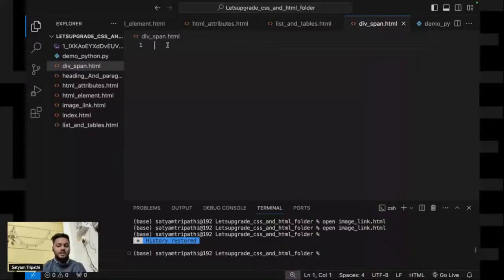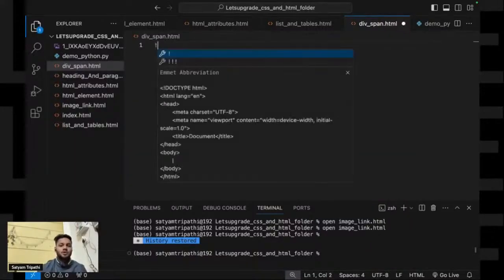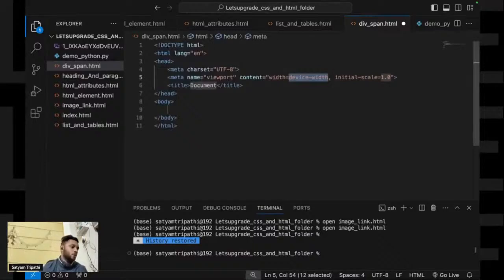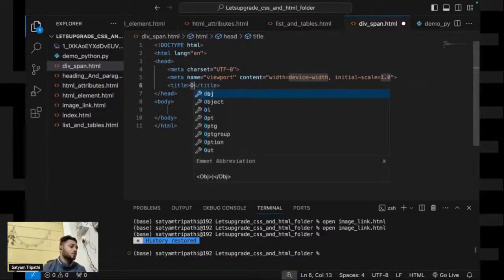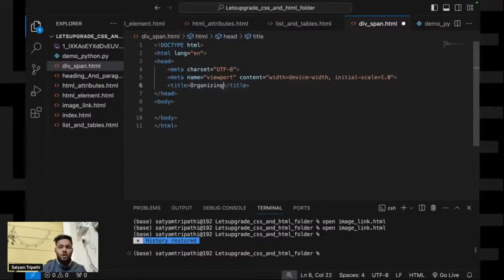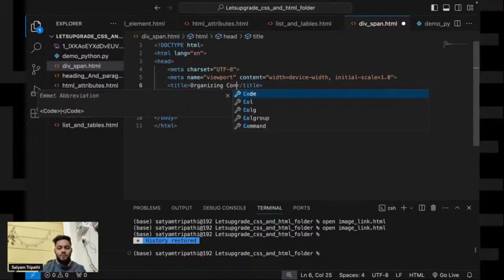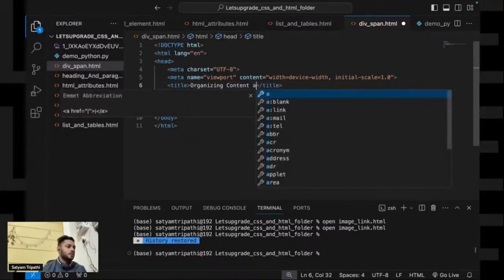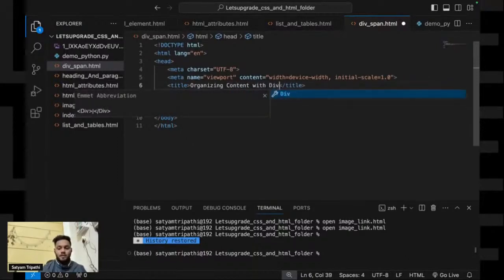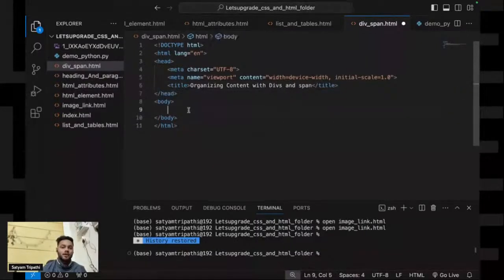Okay, so let us just start writing the code. Over here I'll just write emit, and it will give me boilerplate code. Now, instead of documentation, let us write what I'll basically be doing over here: organizing content with divs and span. This is what I'll be writing.